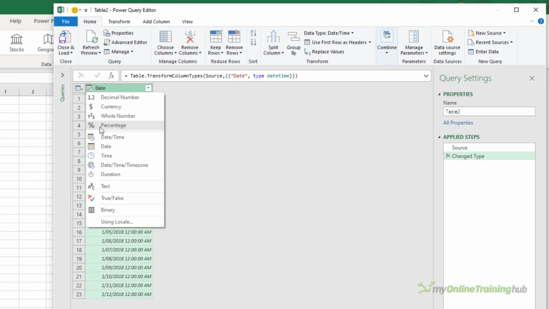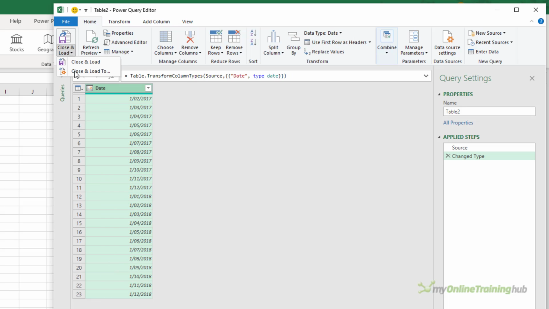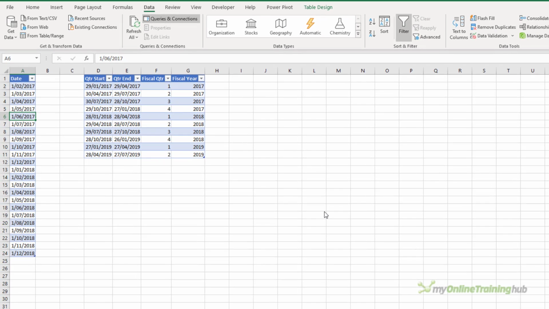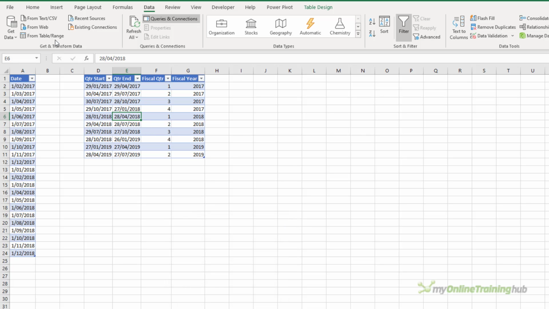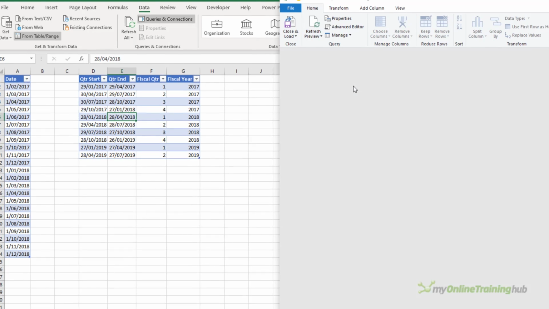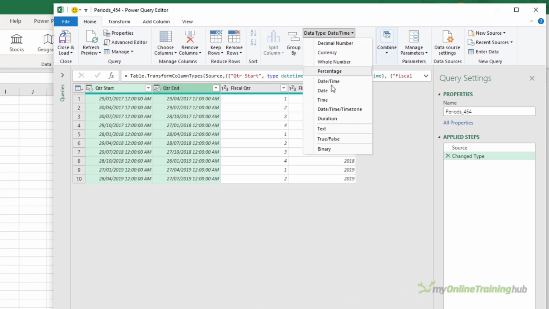Let's change this to a date data type. And I'll go back and grab the other table. I'm going to load this just as a connection. And we'll load this one from table range. And again, let's change the data type to just date.